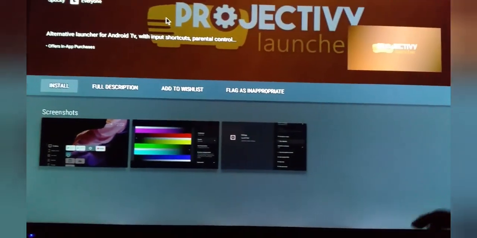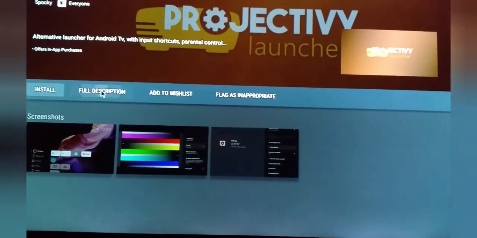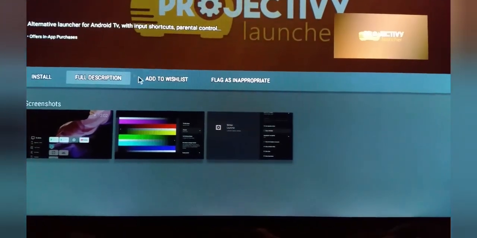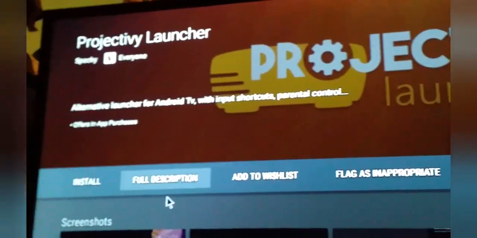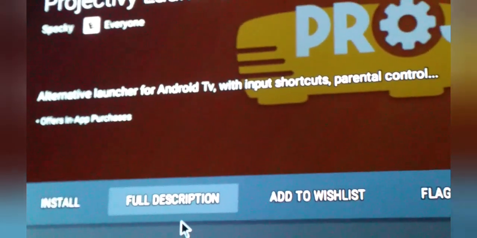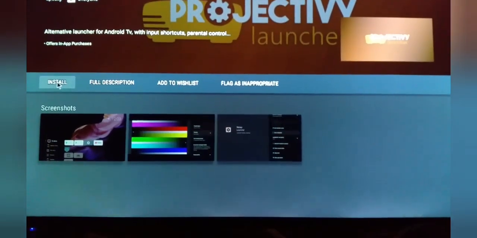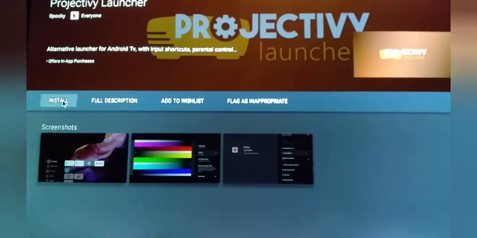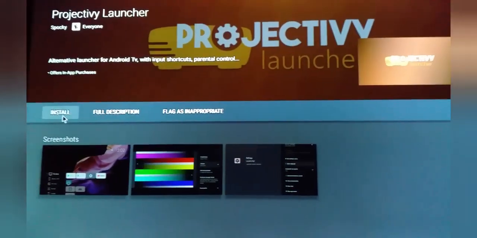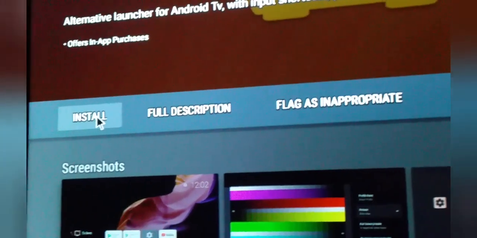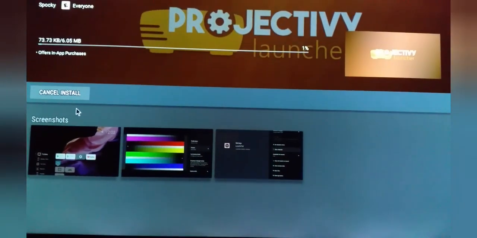Okay, so this is it right here. This is the description. You can read the description to find out what you are installing and what it has. Okay, and we're gonna click the install button right here. Oh wait, I just clicked cancel a while ago. Sorry about that. We're gonna click the install button. My mouse is not working properly.